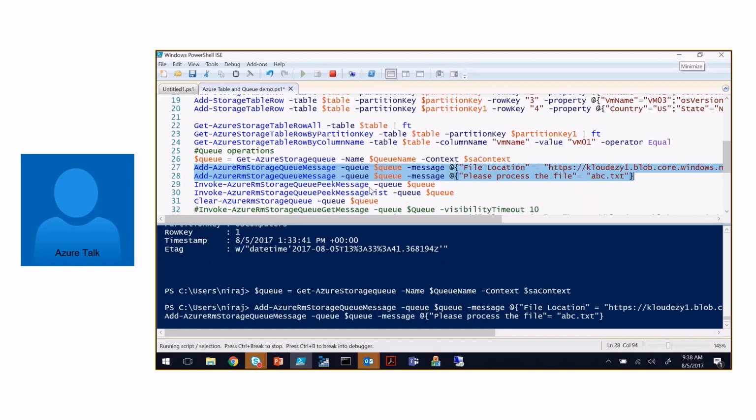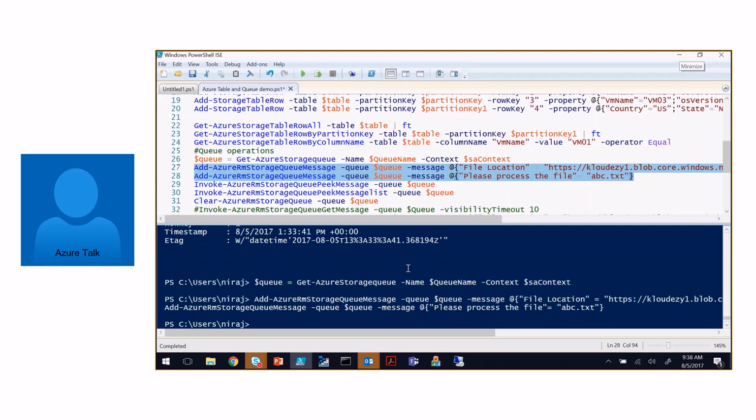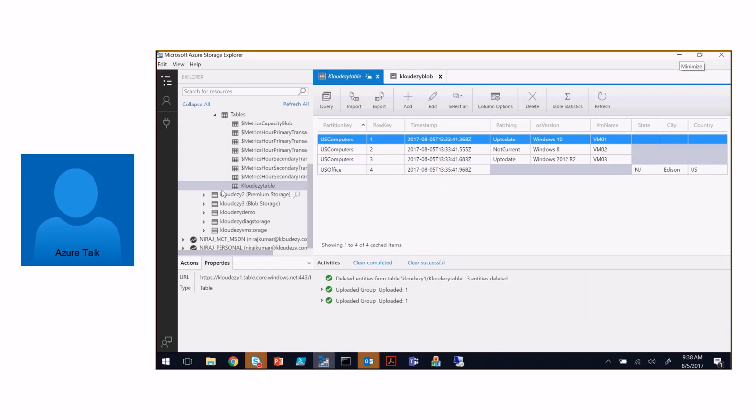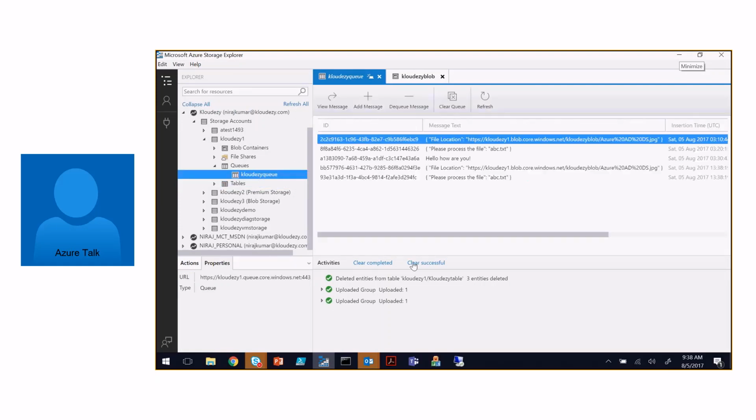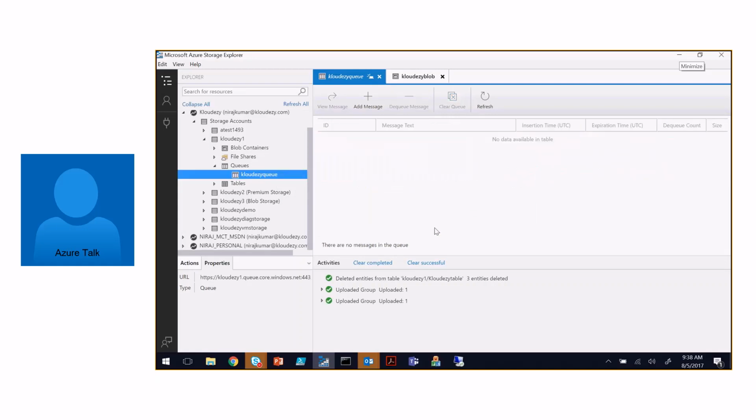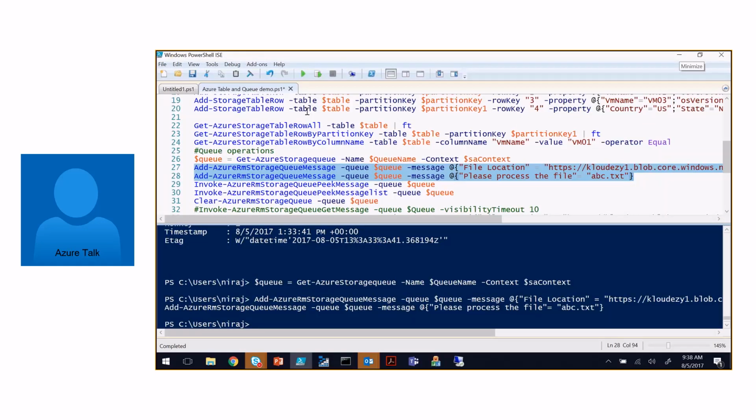So let's go ahead and run this. So Add-AzureRmStorageAccountQueueMessage, and let's come here and look at the queue. So this was my table. Where is my queue? Yeah. So if I come here, I can see all these messages. Let me clear all the queues so that you can see it once again. Let me go back here and run this once again.